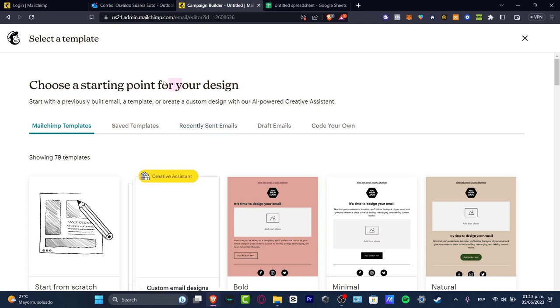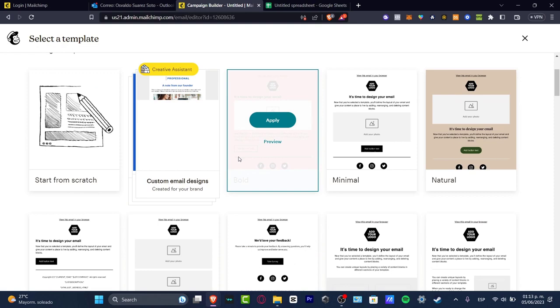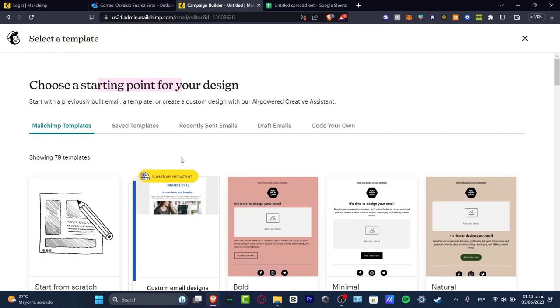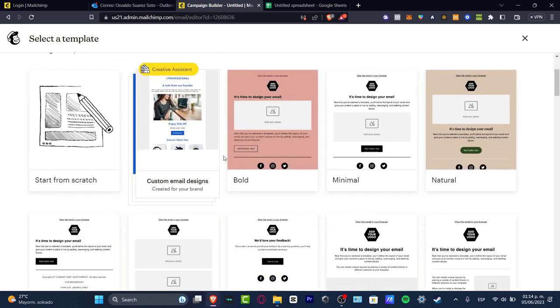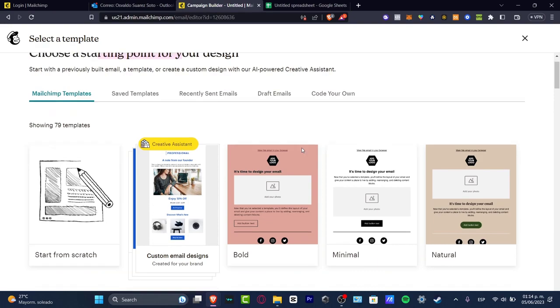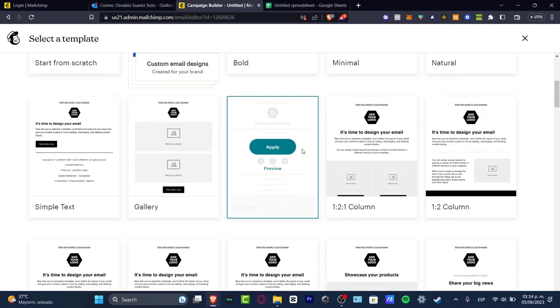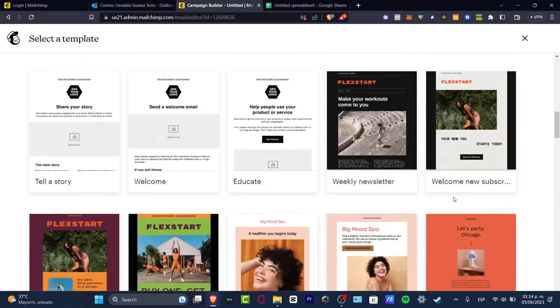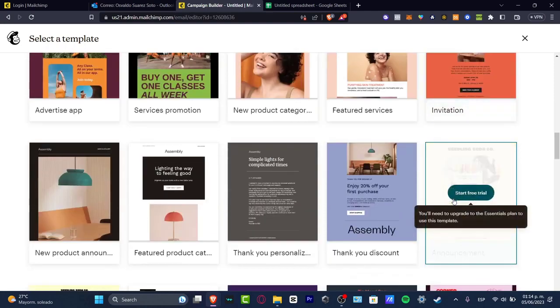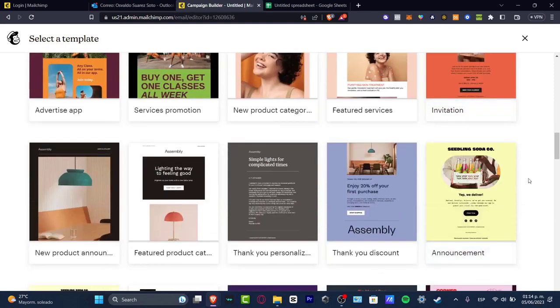And now I can choose from my starting point of a template. So I can totally do this using an actual template from MailChimp or code or recently sent emails or saved templates. So since we're just getting started, let's go for the MailChimp templates. And here what I wanted to do is to look out for the one that I think can be really useful or, let's say, important for me.